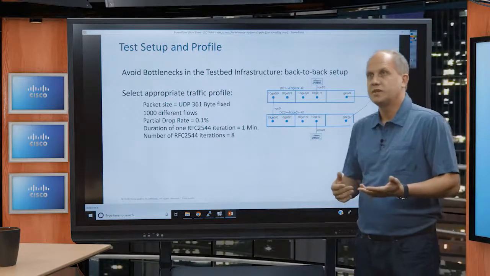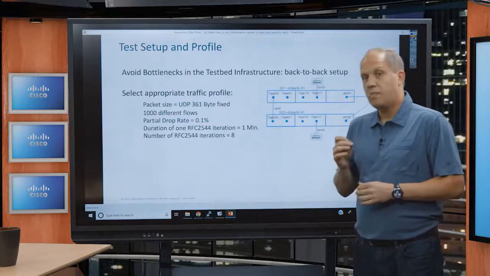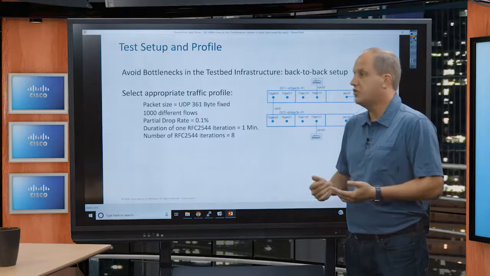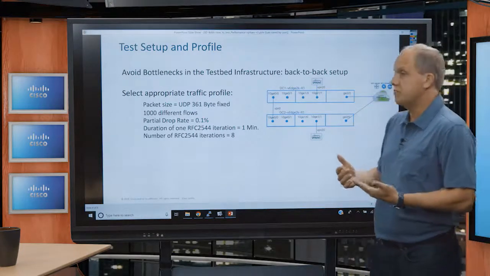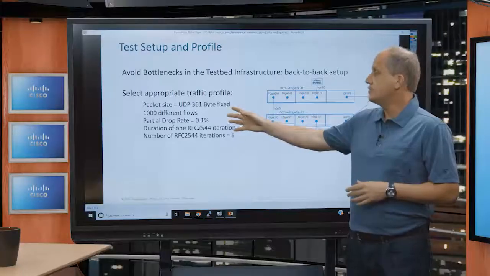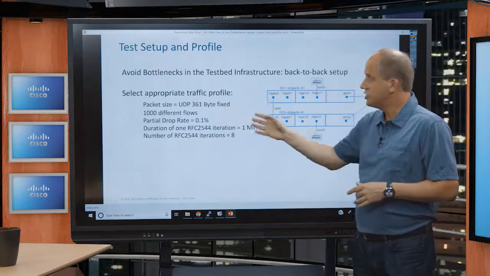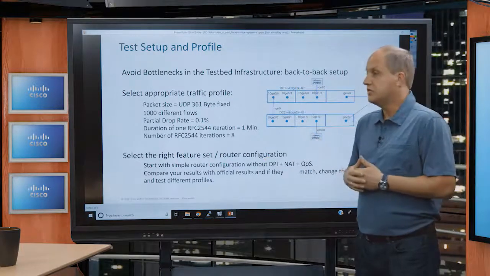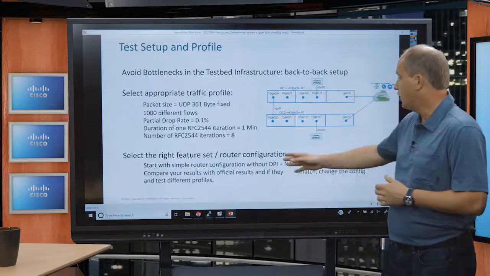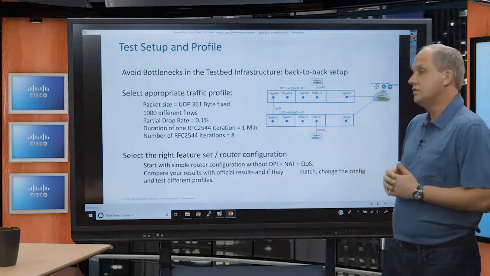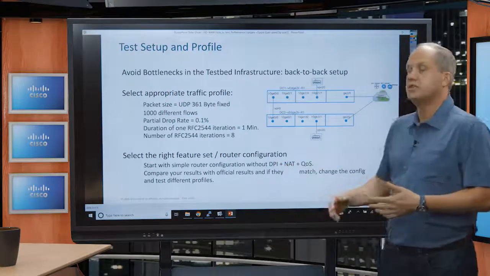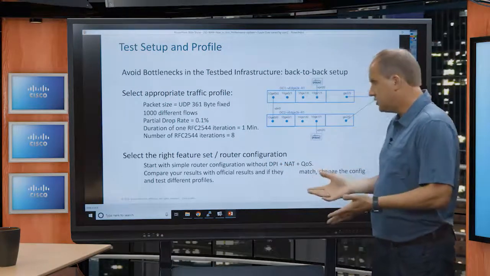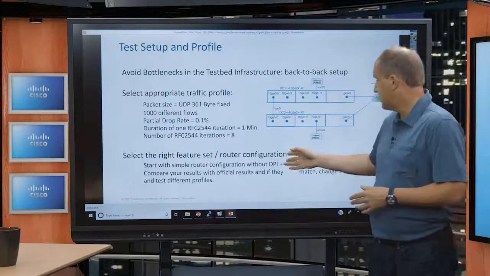We also saw in some customer projects testing zero packet loss for 10 minutes per run. It was an extremely demanding profile, but it's okay. I would not start with that. I would start with the default baseline profile we recommend, and then if you see the same results we have, you can change parameters as you want. That comes back to our discussion a couple of minutes before. I will start with a simple router configuration without DPI, network address translation, QoS or anything else. Start simple, compare results, and then activate the features you need.